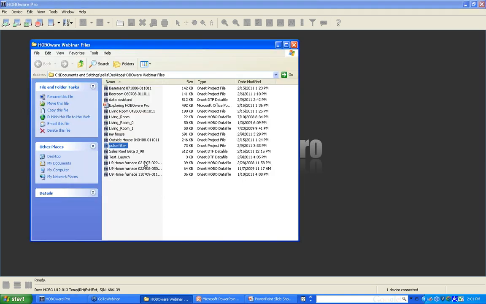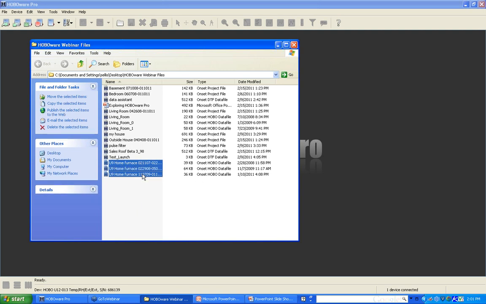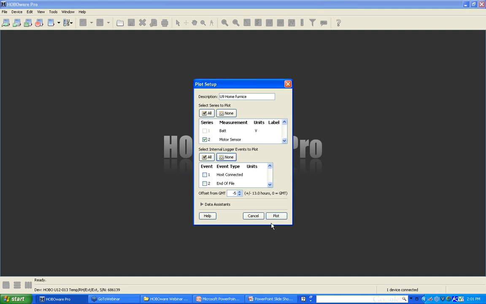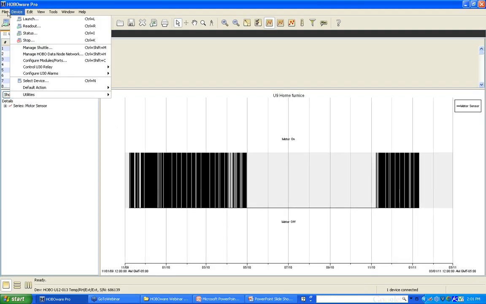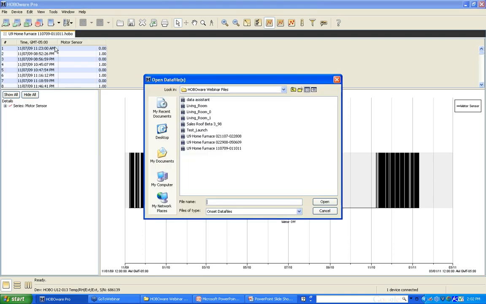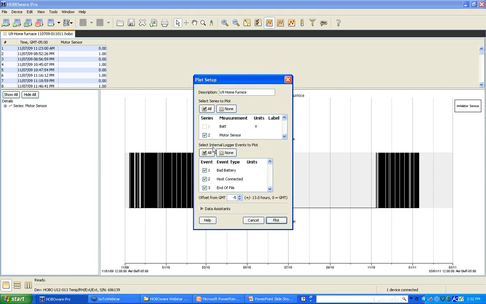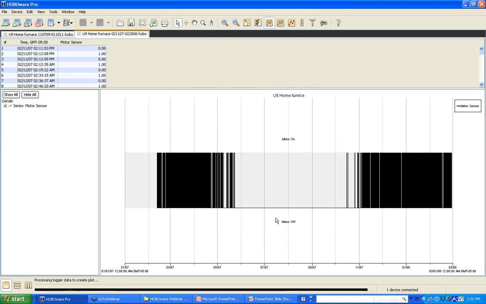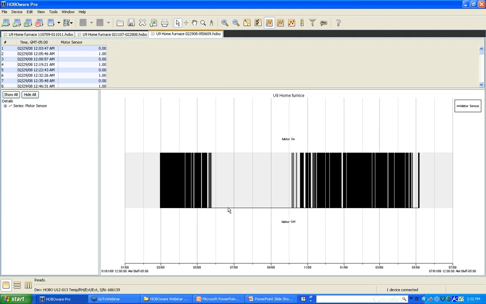So we're going to take a dive in to HOBOware. And to get things started here, we're going to take a look at a couple on-off data files that we have. And we're just going to open these up. And we'll open up another one here. So as you can see, I've been recording the furnace runtime of my house since 2008. And what I've ended up with is basically 3 different data files, and they're all in different files.